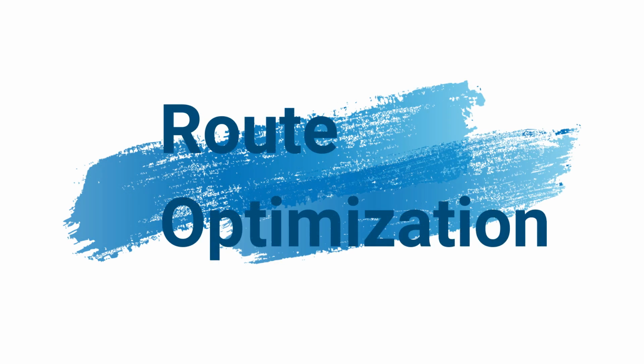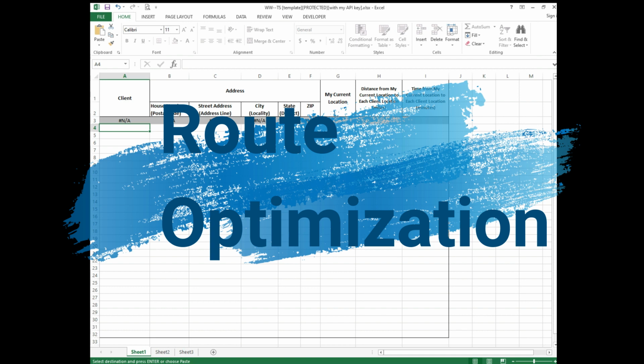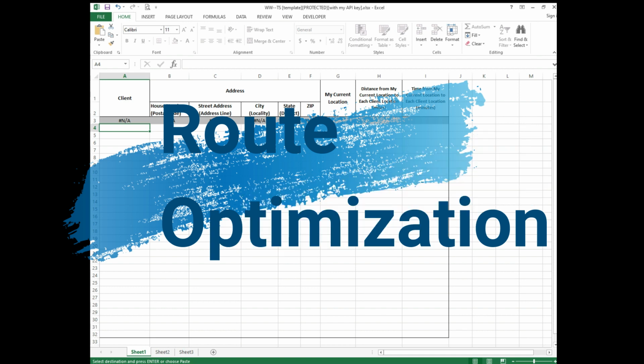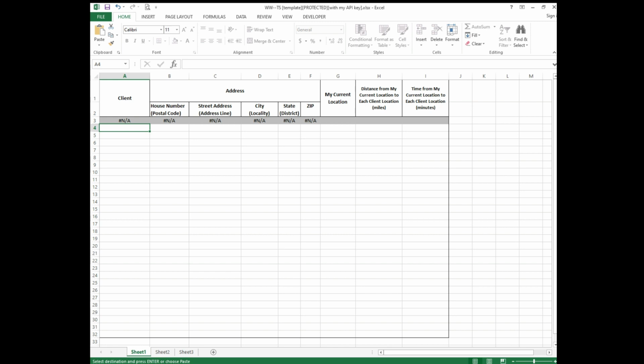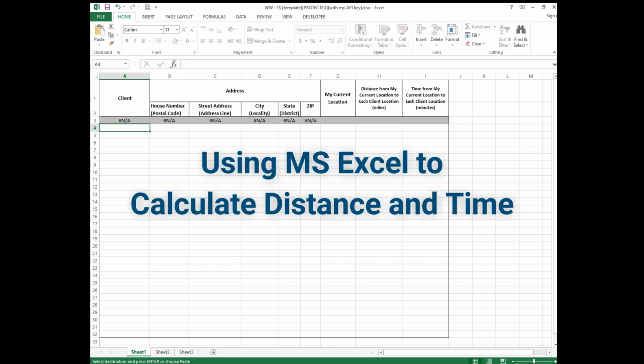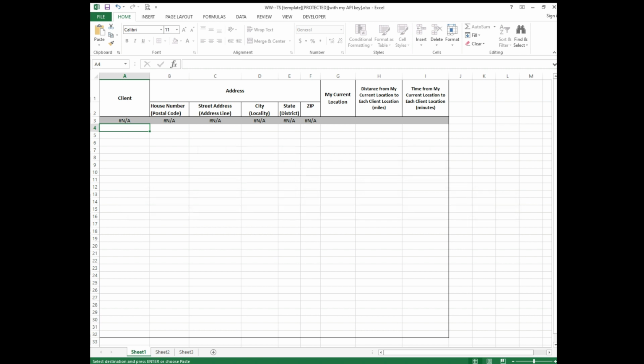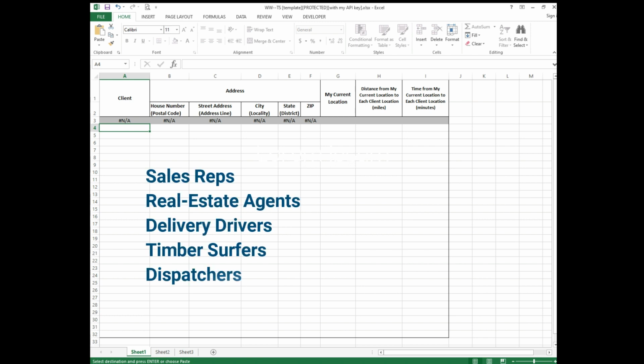Hello, everyone. So what we have here today is a route optimization utility that was created in Microsoft Excel. Basically, it's a utility that's going to calculate optimal distances between multiple points. It's going to be used by sales reps, real estate agents, delivery drivers, dispatchers, etc. In short, it's for individuals who travel to multiple locations daily or empower those who do.